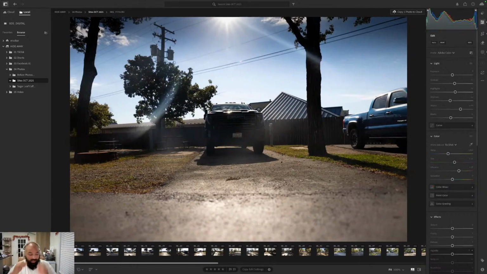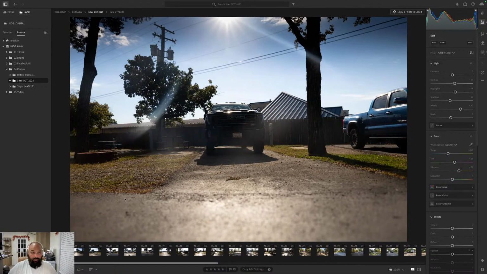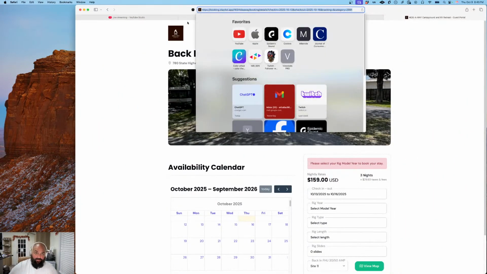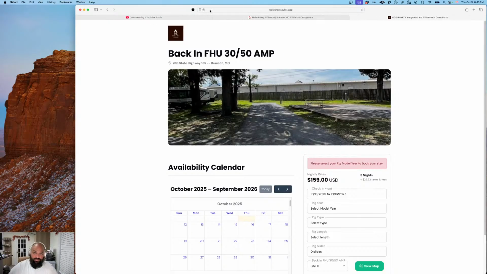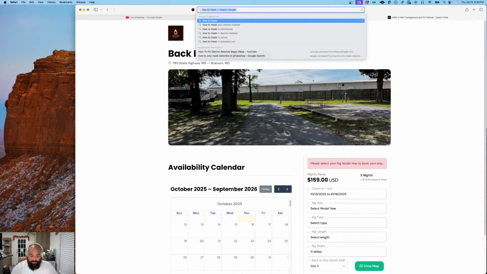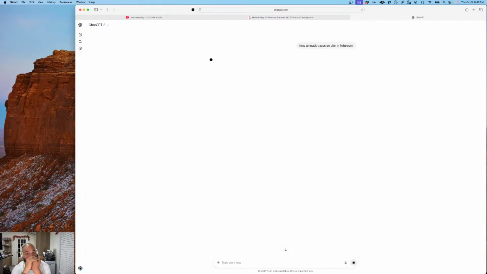And man, there has to be a way, let's ask ChatGPT. Did I minimize it? There has to be. I don't want to have to send these to... oops. Oh, well, let's go here. How to mask, wait, no, I need to go to ChatGPT. How to mask Gaussian blur in Photo. Oh, wait, no, Lightroom. God, please tell me there is.